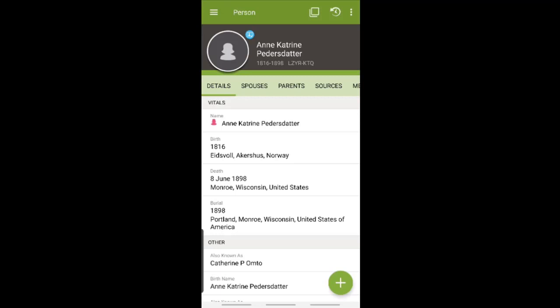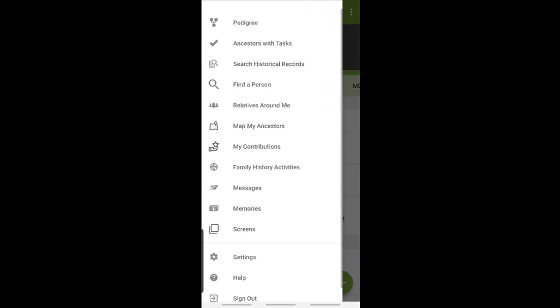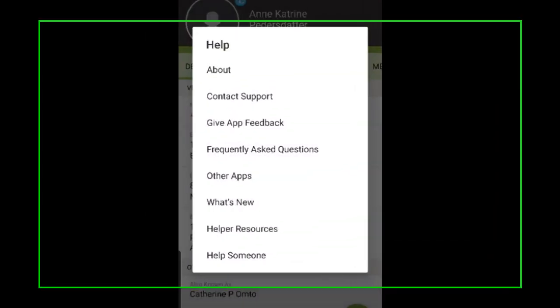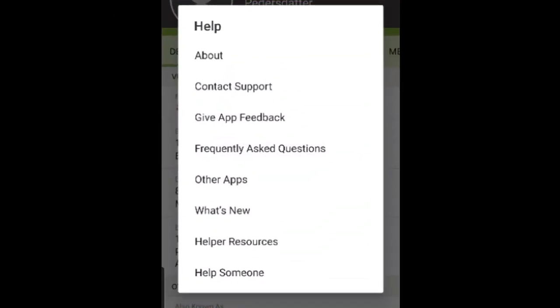So going back to our main menu, there is a help menu down at the bottom, and I'd like to click on that right now. It has lots of places for you to get some answers to your questions.